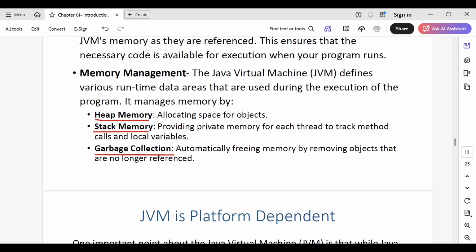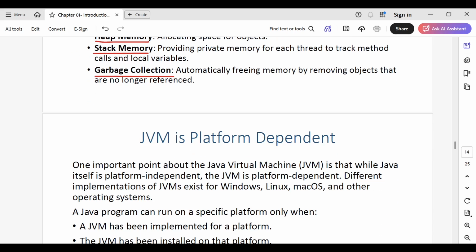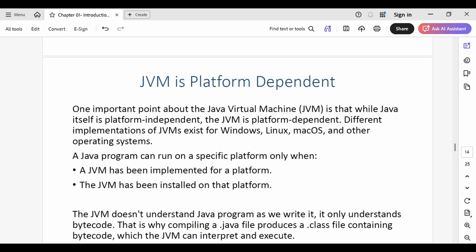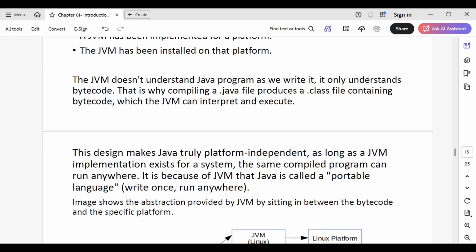Now we come to one thing about JVM which confuses beginners a lot. While Java itself is platform independent, JVM is platform dependent. And it is because of JVM, which is platform dependent, that Java gets its platform independence. So let's try to understand this contradictory term. We have already understood that the JVM doesn't understand the Java program as we write it.